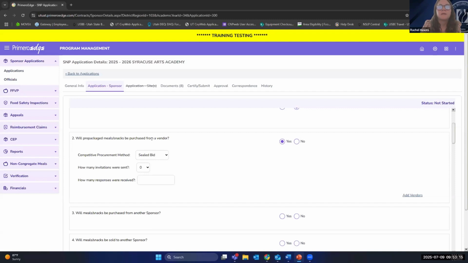What was the competitive procurement method? The options you can choose from are sealed bid, proposal, or small purchase. Again, the definitions are outlined in the PrimeroEdge manual, so if you don't know what they mean, please refer to that resource. How many invitations were sent? You should indicate how many vendors were sent invitations. How many responses were received? The number you put here should be the same or lower than the number of vendors that were sent invitations.